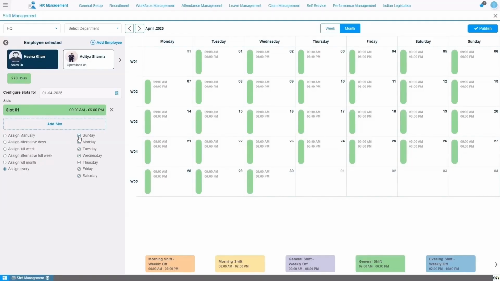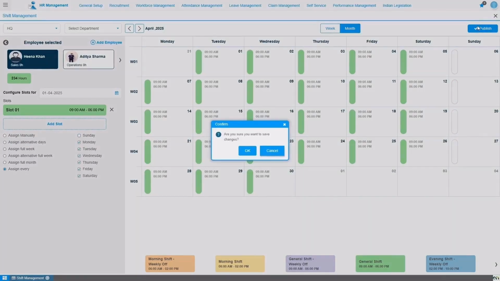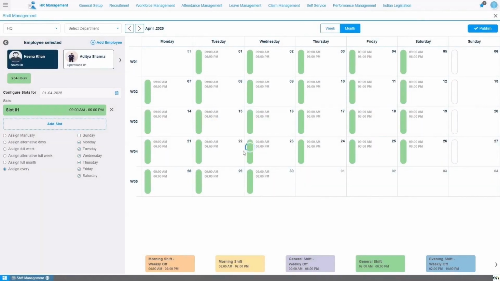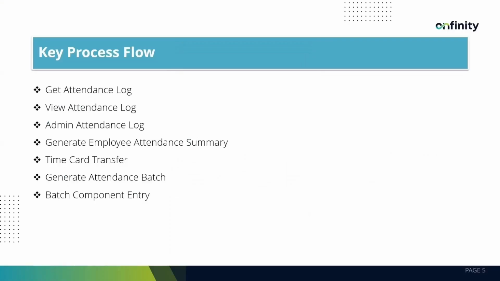For example, I will unselect Sunday as it is a day off. You can see that Sunday is excluded from the shift. After making these selections, you need to click on Publish. Once published, the shift details will be visible to employees on the mobile app. Now, let's move on to the key process flows we will cover in our use cases.